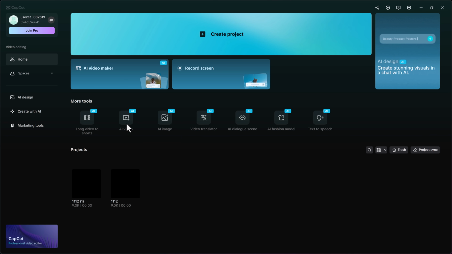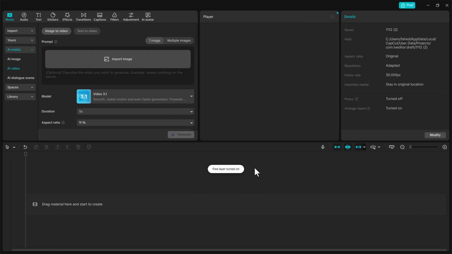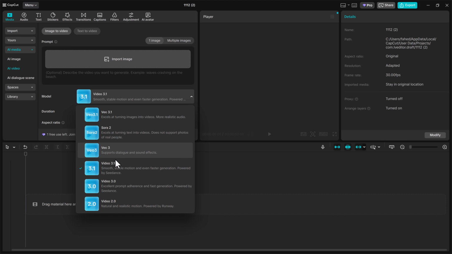And here's something even cooler. Try the AI video function. You can turn the posters or product images generated by AI design into animated visuals or full videos with just one click. Now, let's go creative.